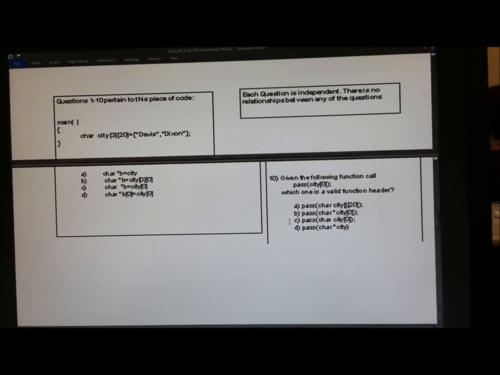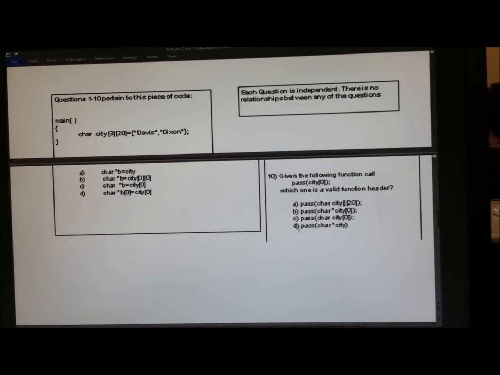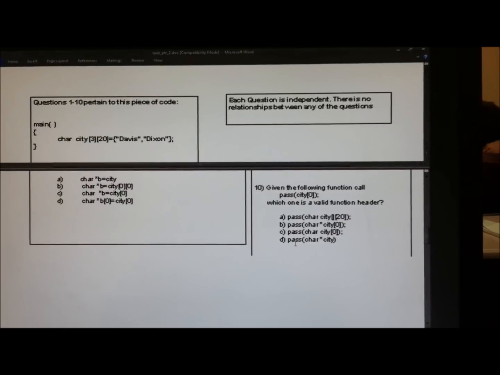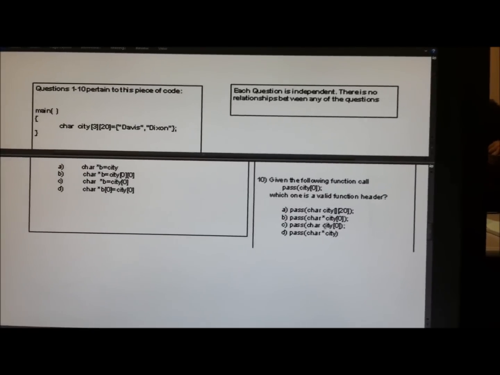Given the following function called pass city of 0, how do you catch it? It just so happens that it's both C and D. Because what is this? Do we care about what number we put in there? C cares nothing for that. But what is that equivalent to? It is equivalent to this.